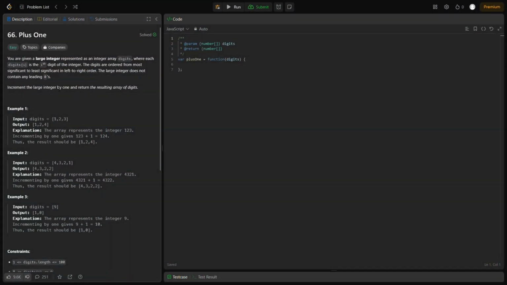Hello everyone, today we are doing LeetCode problem 66, which is Plus One. It says, you're given a large integer represented as an integer array digits, where each digit i is the ith digit of the integer. The digits are ordered from most significant to least significant in left to right order. The large integer does not contain any leading zeros. Increment the large integer by 1 and return the resulting array of digits.